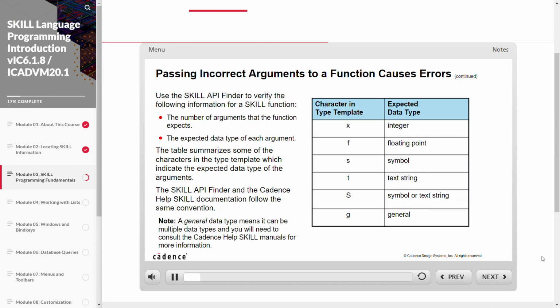So when you're trying to determine what type of data to pass to a skill function, you can use the Cadence Skill API Finder to verify that you have, first of all, the correct number of arguments that the function expects, and then that you are passing in the expected data type for each of those arguments. At the right is a table that summarizes some of the different types of data that are expected for different types of input arguments.